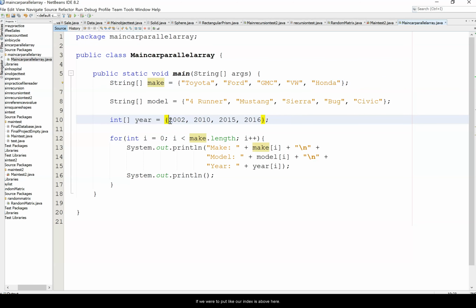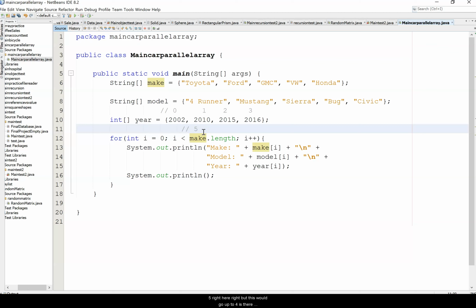And so if we were to put our indexes above here, 0, 1, 2, 3, everything would have to be less than 5 right here, right? But this would go up to 4. Is there anything in position 4 in this array? So we'd read this right here, and you'd have an index out of bounds.